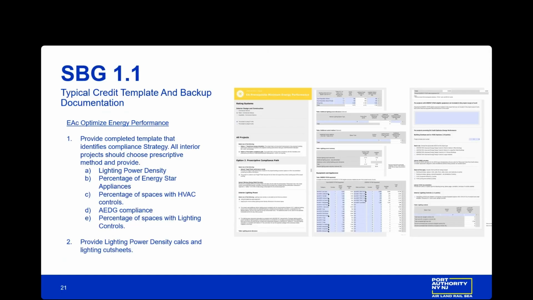Moving on, this is another high yielding credit. It is the optimized energy performance credit. This is an example of a very dynamic credit template that changes with the options selected. For this, we ask you again to provide the completed credit template that identifies the compliance strategy. All interior projects should choose the prescriptive method because there are two methods here. I'll walk you through how I would fill out this form.